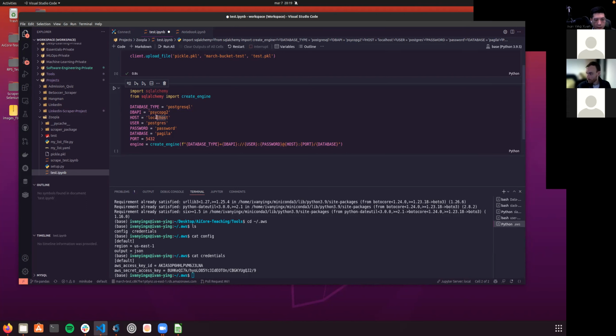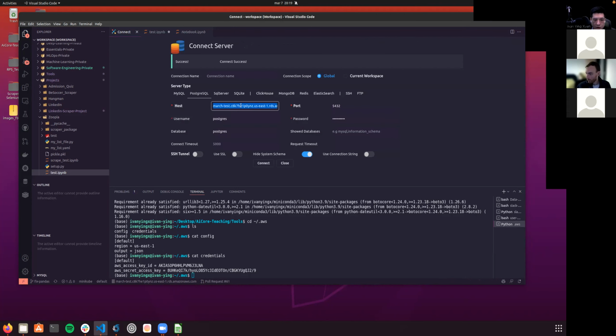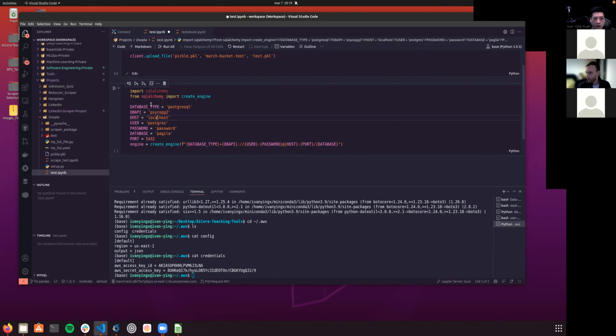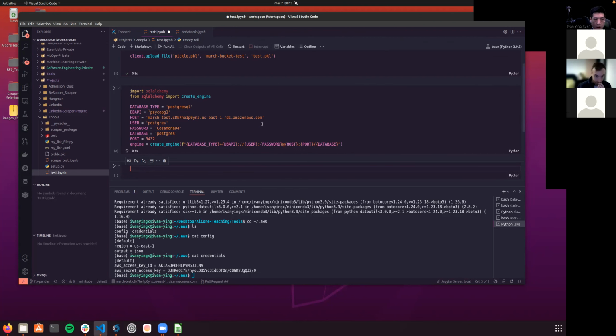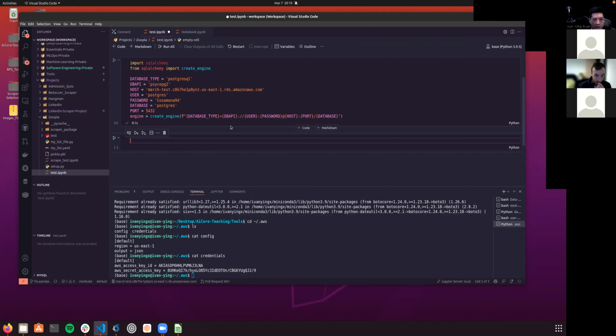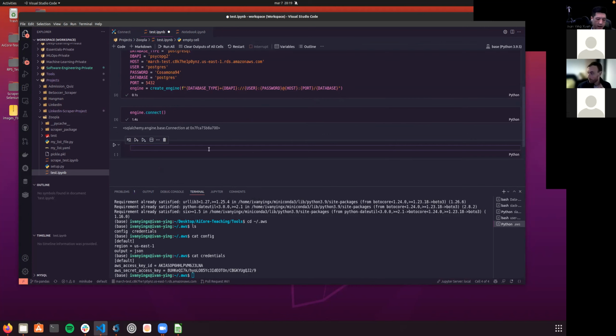Now, the host is something that we need to change, and we need to change it for the one that I used earlier. Cool. Now, user is going to be Postgres, database is going to be Postgres, and the password is the usual password that I go with the demos. Okay, now, if that worked, let's try that out. If that worked, this should work as well. So engine connect. Nice. Looks like it's going to work fine.